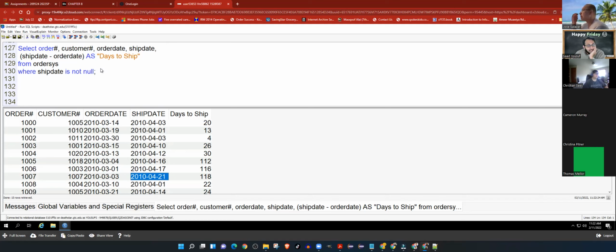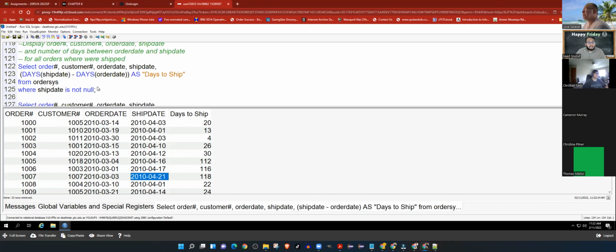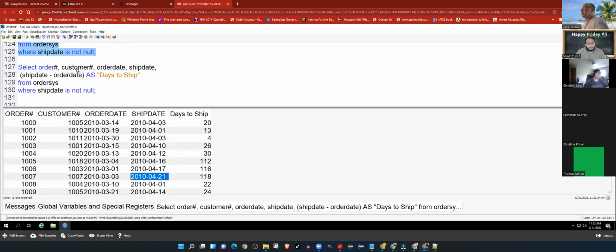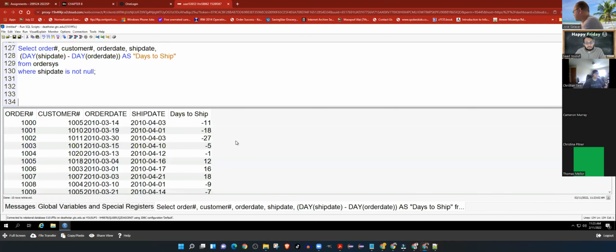And you said you use the DAY function, right? Yes. I tried both with the DAYS and DAY function. It worked fine, but it's giving me negative. Oh, you would have to switch. Yes, I have the ship first. So you have to do the order date first, and then the ship date. No, in reverse. Ship date first.